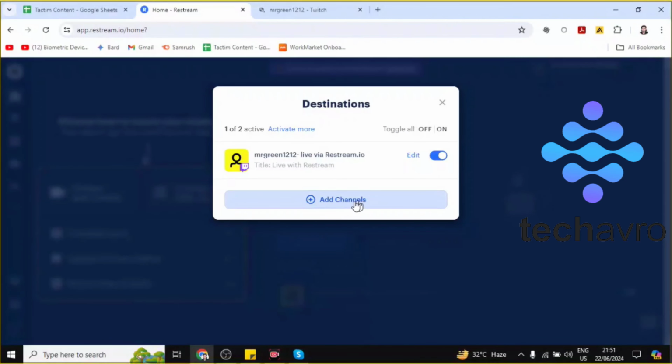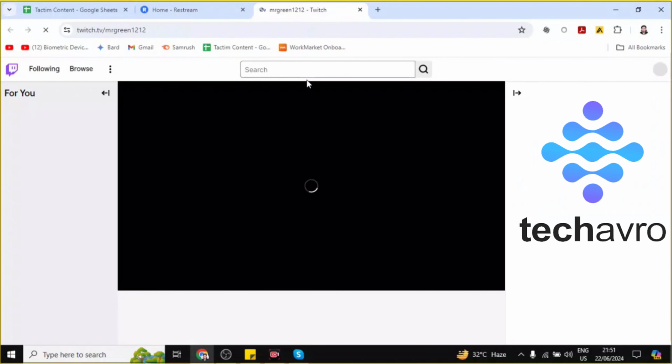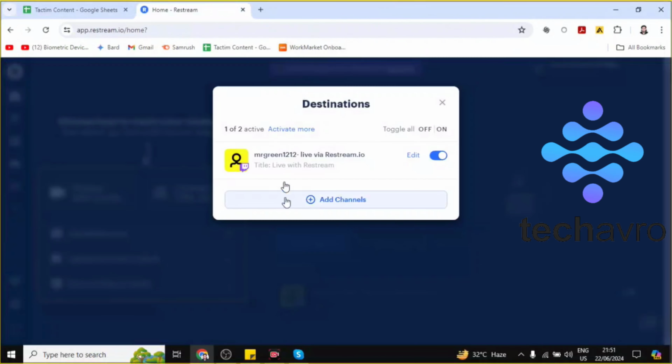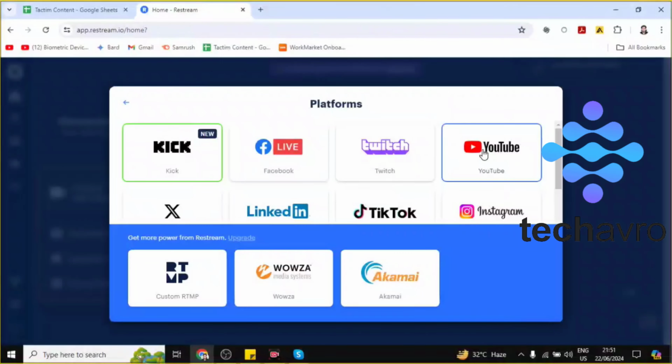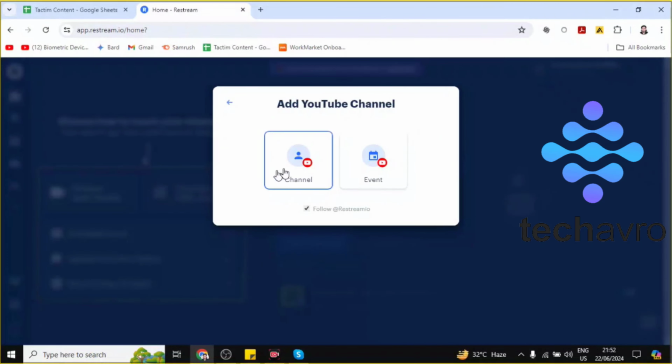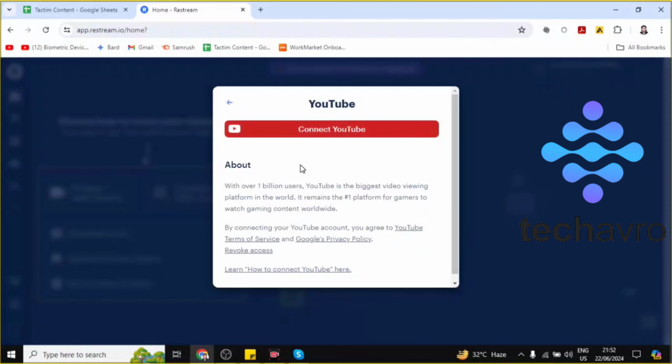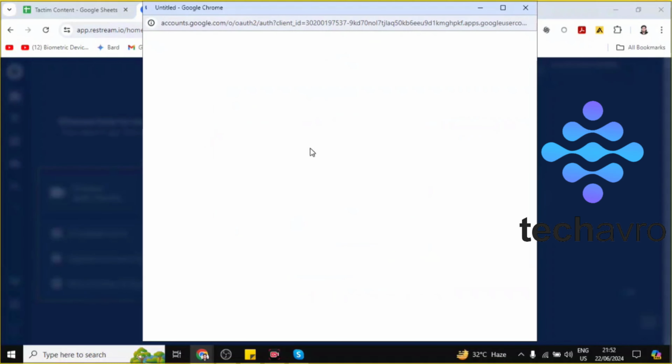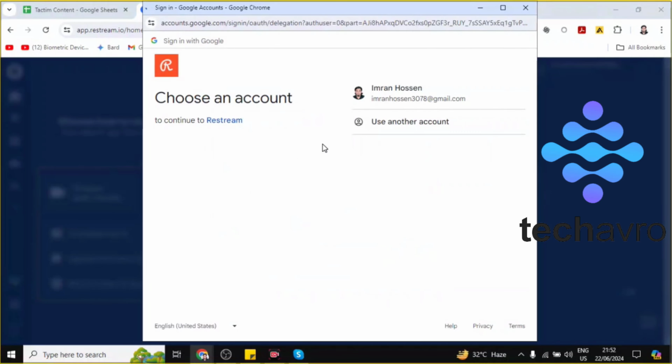Now you have to click on another channel, click on add channels, and now choose YouTube. Now choose channel, click on connect YouTube. Now you have to sign in with ID and password, or you can do it with Gmail directly.